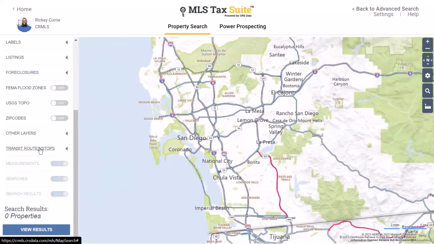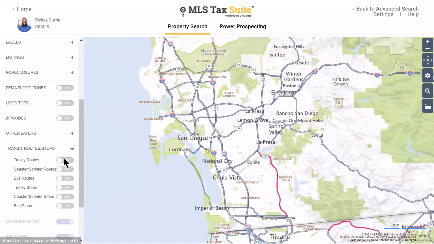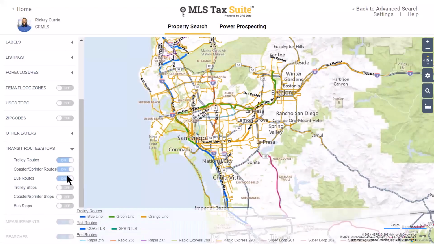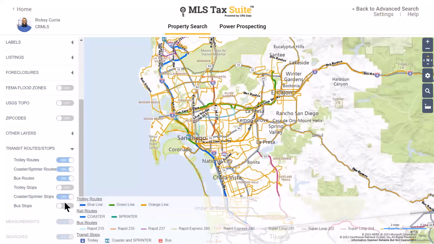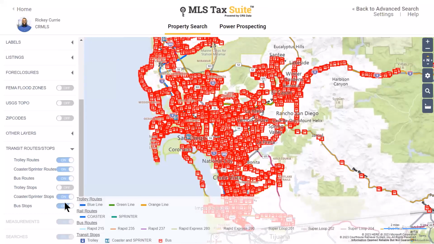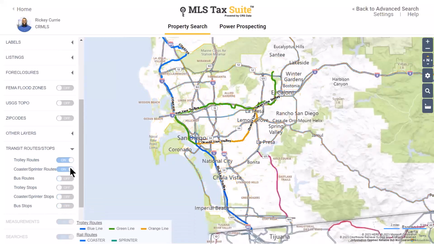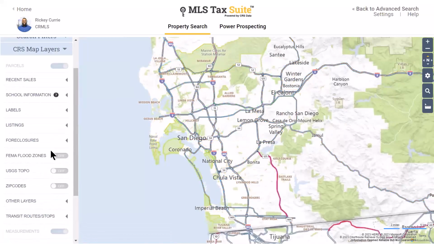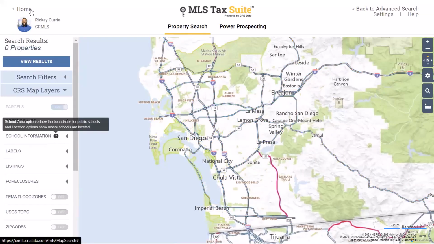So last but not least, we have transit routes. We can turn on trolley routes, coaster and sprinter routes, bus routes, and then we can turn on all the stops for each trolley, coaster, and bus. Again, really helpful. And there's your expanded map. Again, you're not required to use the map. It's just available to you if you like to.